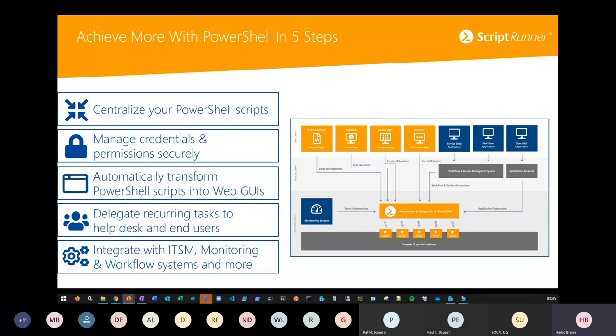Or it could be a workflow system if we're thinking about processes like spinning up VMs, where there is an approval process, of course, going on before the actual technical implementation is being done. And so this is something that could go on SharePoint or as a Power App, and then these systems can again talk to ScriptRunner, and we are going to take care of executing the scripts with the right credentials, talking to the backend system, logging all the activities, etc.